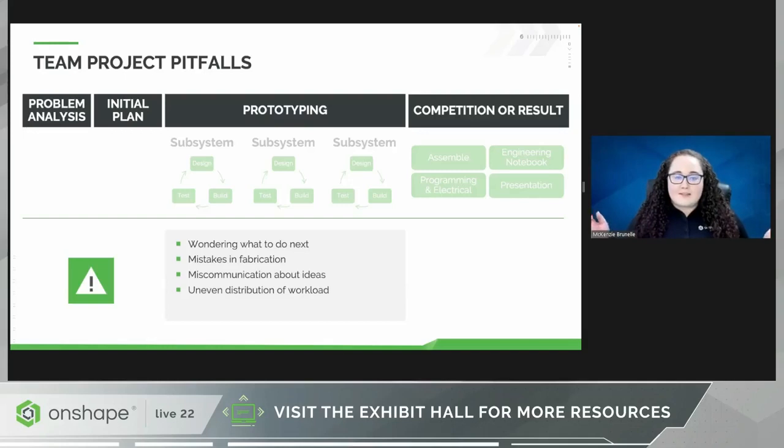There also might be miscommunications about ideas. So while you think that you're on the same page and that you all know what you're working toward, you may have a slight different variation in what you're thinking. So having that design that you can all look at and reference is a way for you to showcase and have that source of truth.